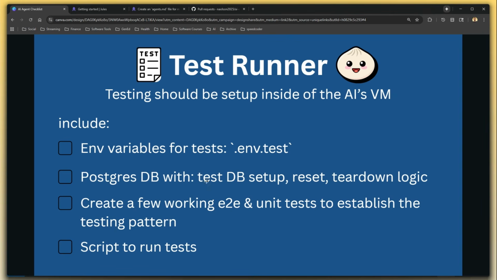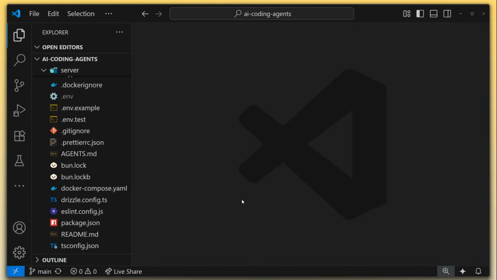And then what I've found is that having a few working end-to-end and unit tests to establish the pattern is extremely helpful, because if there's no pattern, AI will go create its own pattern, and I've just found it will go off the rails and just mock out a bunch of logic, to the point where it's sometimes not even testing anything. There's so much functionality mocked out. And then finally, give the AI a script to run your tests. So I can show you what my setup looks like here.